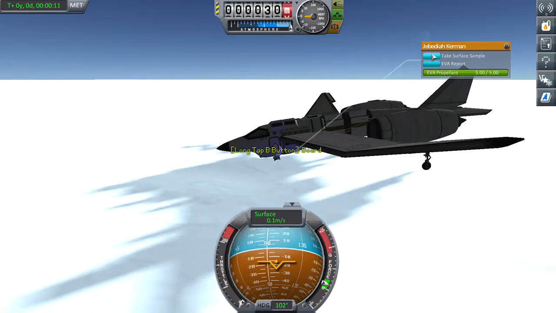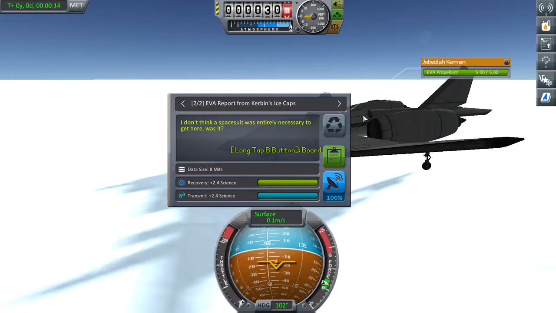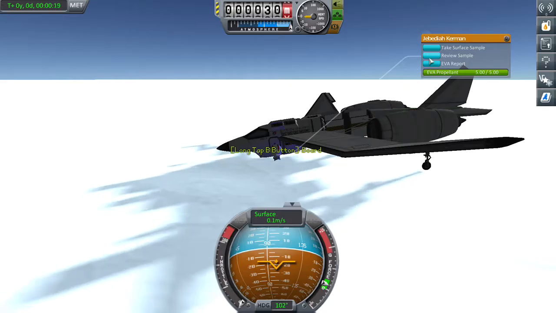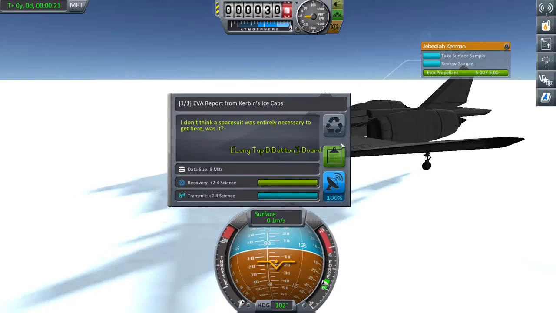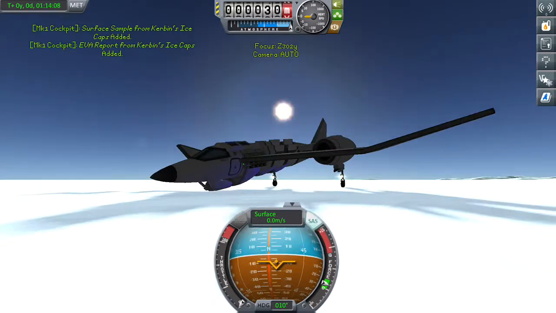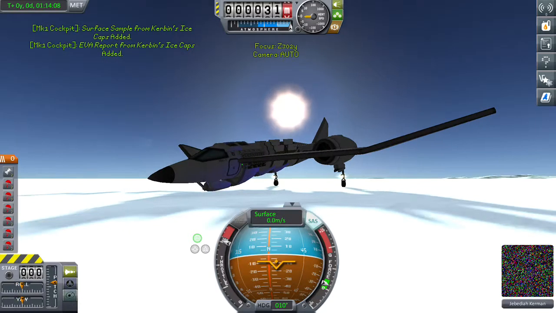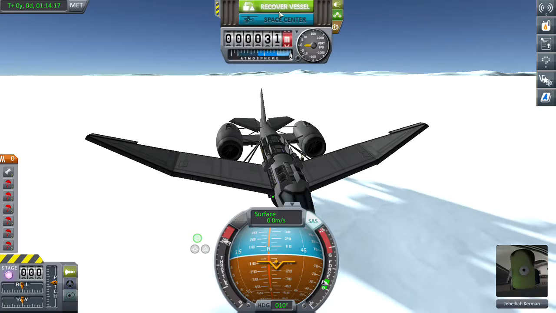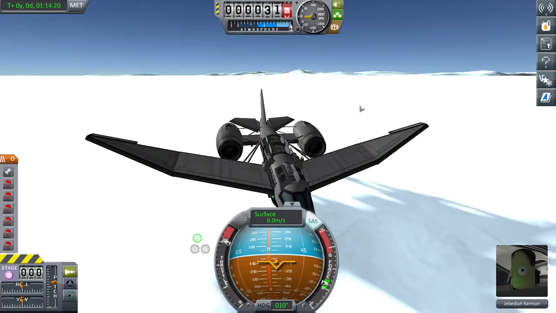Okay, I can take a surface sample and EVA report. Why'd I do that? Okay, the surface sample, so I need to do the EVA report again. And that. So now we have everything that I brought with us. If the landing gear would work right, I could take off and go back and land somewhere else, but I don't have fuel anyway. So we got that. There's nothing. Oh, wait. EVA one more time. I forgot to do something. Hang on.